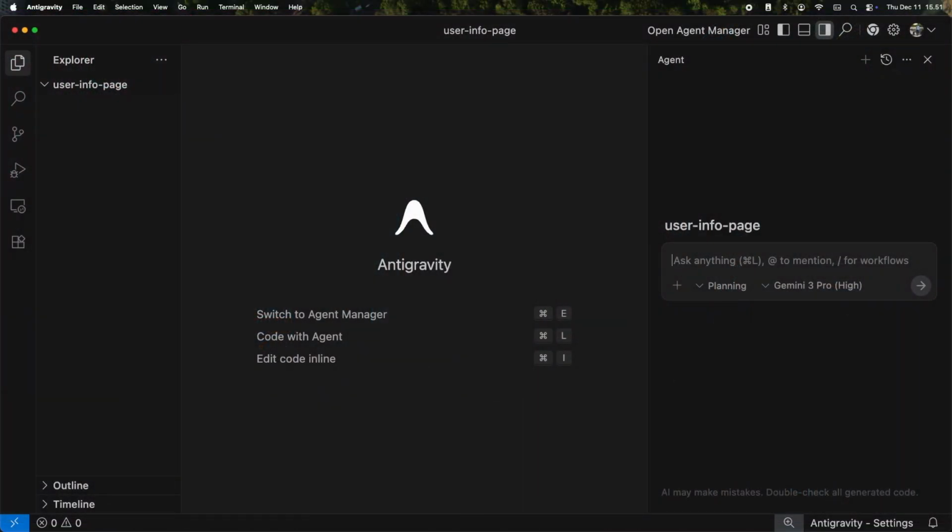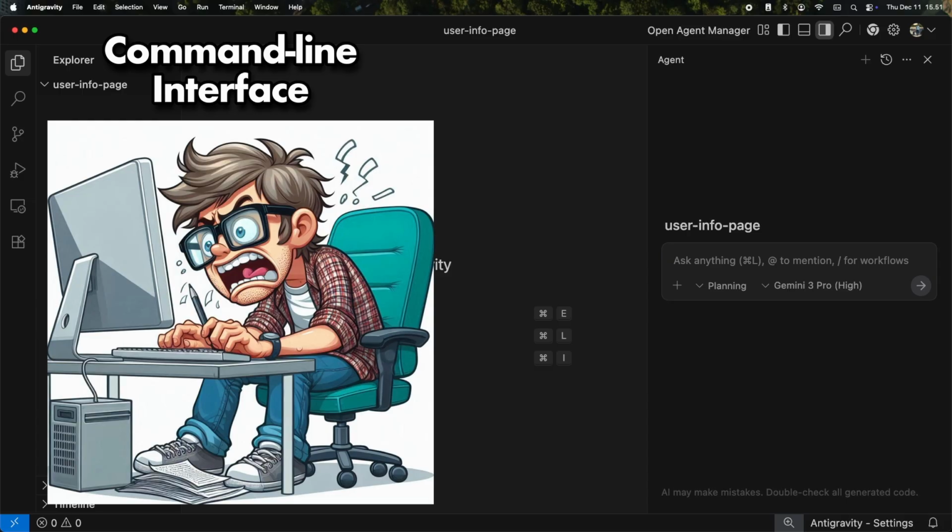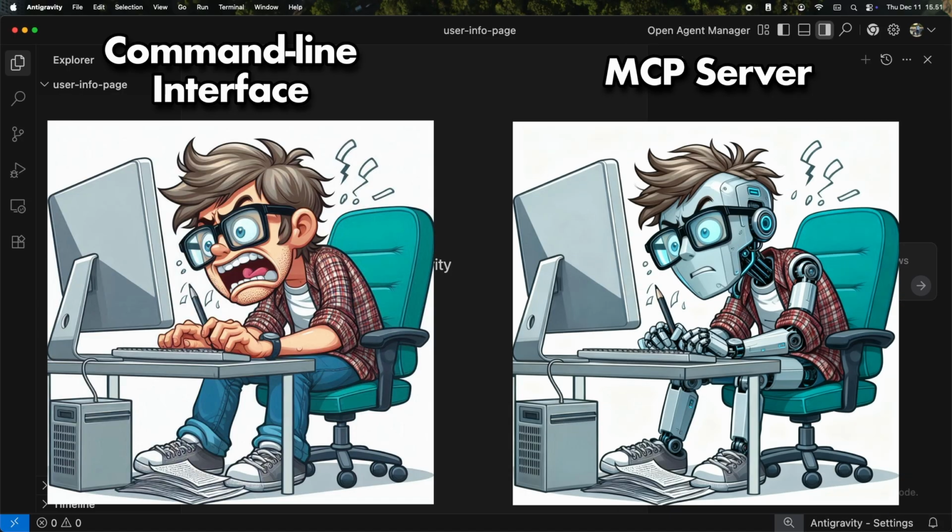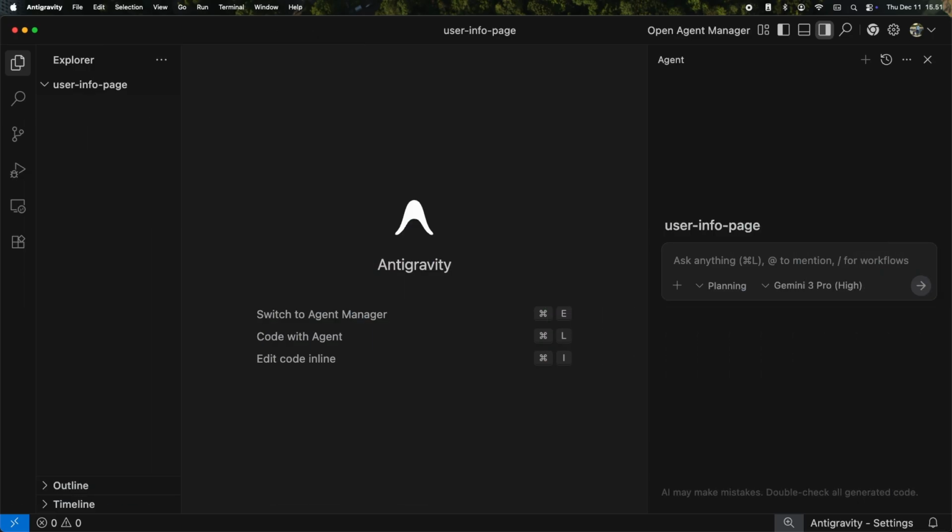Configuring a backend with a command line interface is meant for humans, and an MCP server is meant for AI. Here's how to build and deploy a web page using the Firebase MCP server. I'll be using Anti-Gravity for the demo, but any editor that supports MCP servers works just fine.